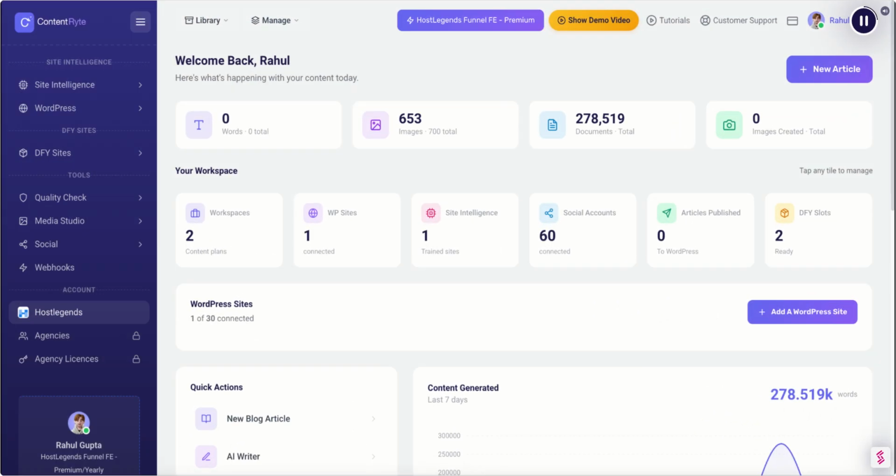In this session, you will discover how to get secure high-speed web hosting from HostLegends to power your content projects. If you don't have a WordPress website and are looking for domain and hosting, select HostLegends to either buy or access your hosting account by clicking the one-click login.